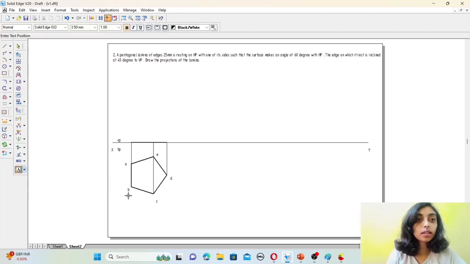Here if you observe from top, B is visible but A is not visible. So B dash and A dash. That's why we are writing A in brackets. Then here this line, C dash, E dash. Then this line will be our D dash.